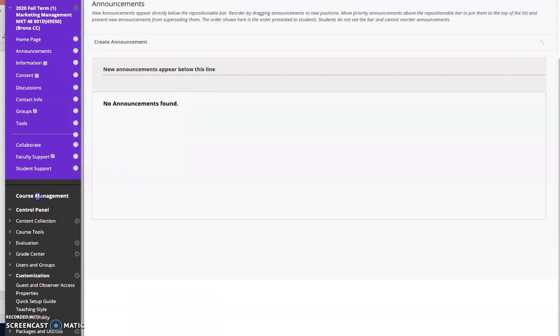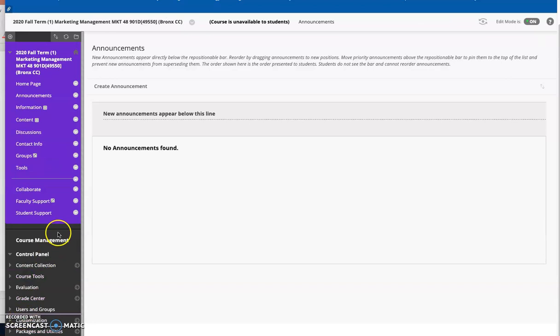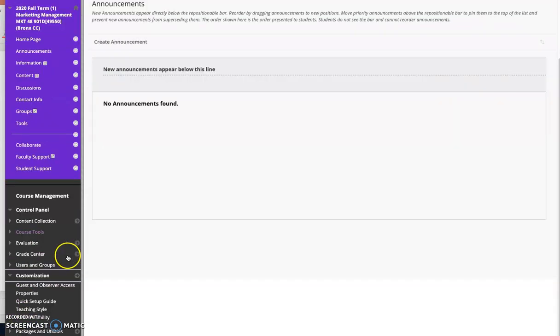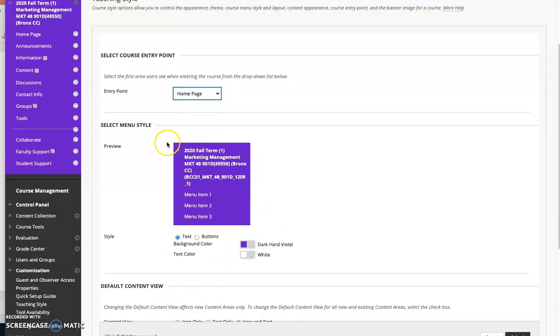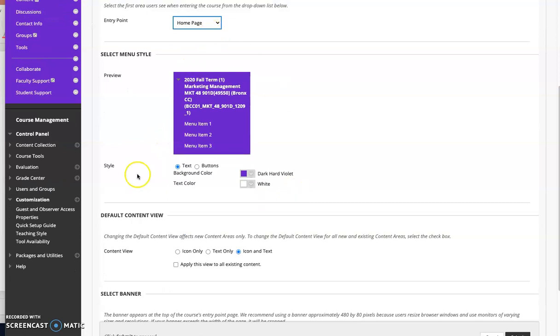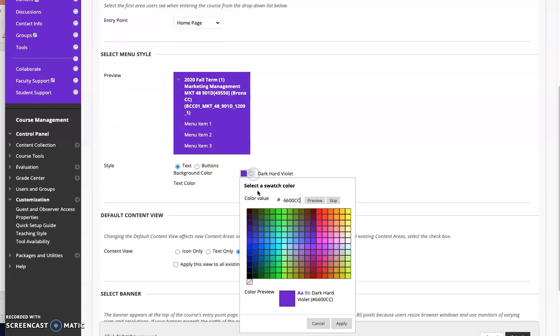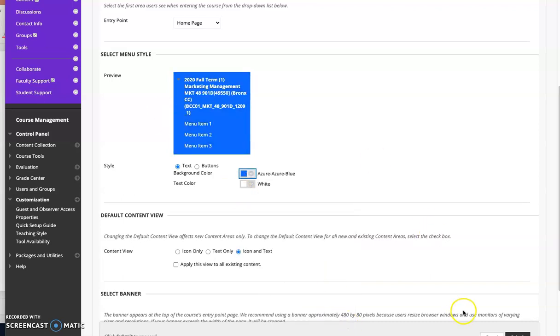So to do that, go to the course management menu all the way down to teaching style in the customization. Click on customization, and then go to teaching styles, and then you will see this is where we changed our color, if you remember. If you want to change your color, just click on this, and you could change any color that you want. Let me change it to dark green, maybe. Yeah, dark green. Click apply, and then it changes to blue. So I have to go submit in order for it to change.